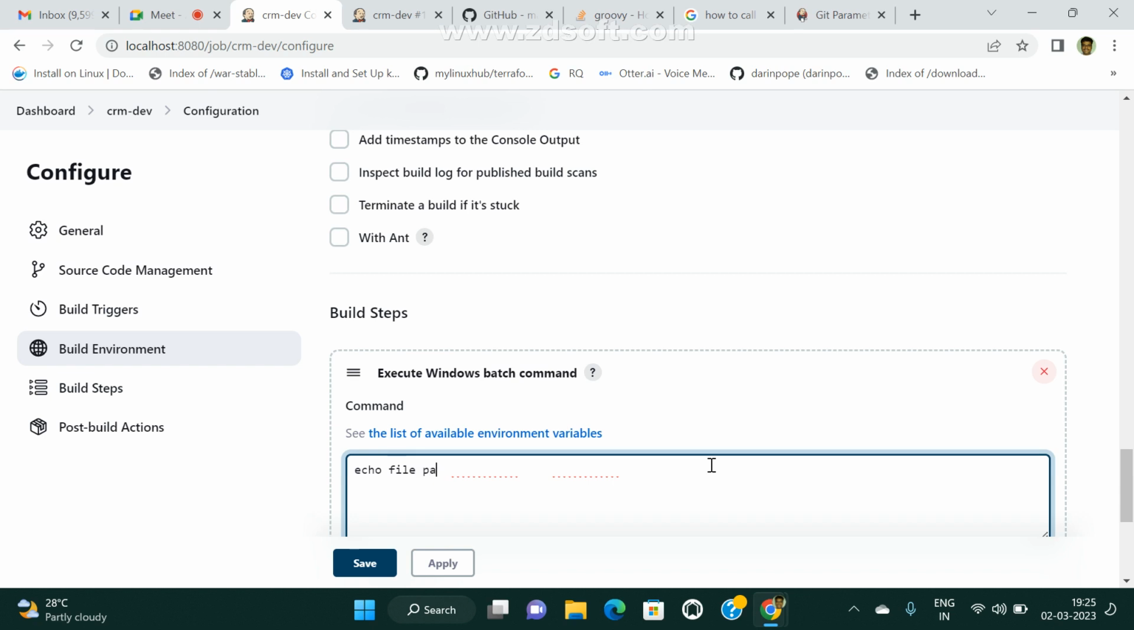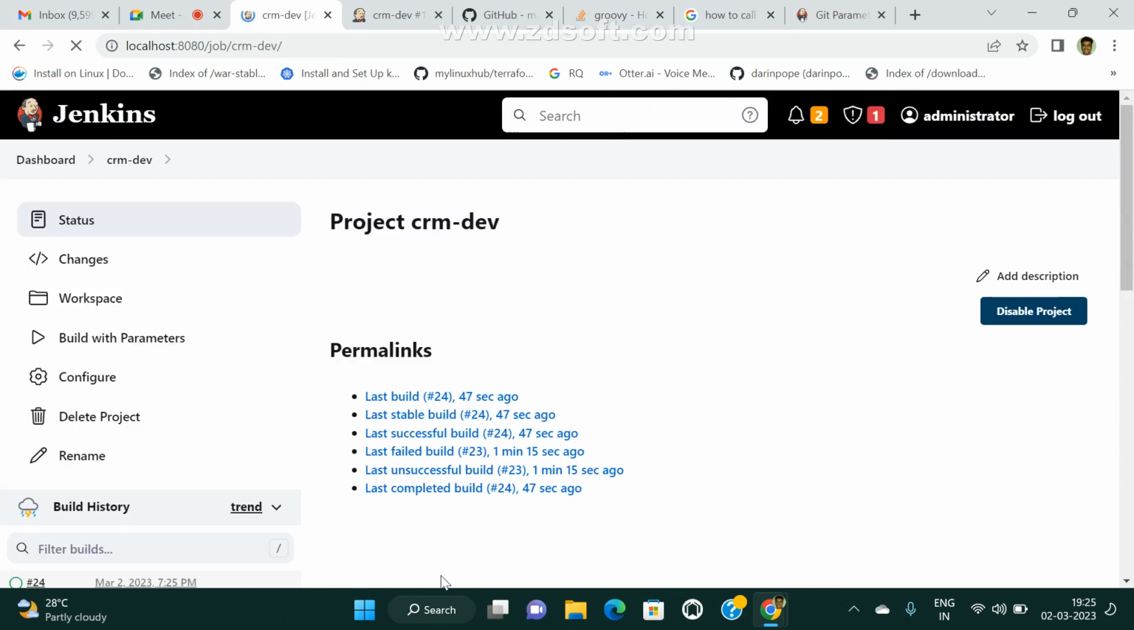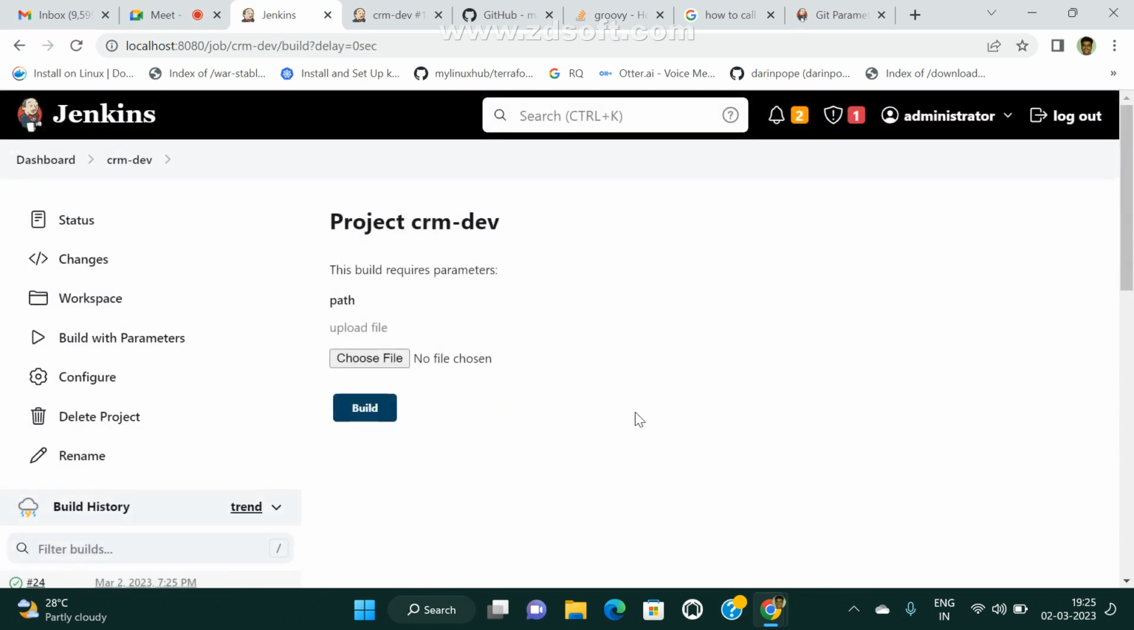File path, file path, percentage. Okay. Apply. Save. Now build with parameters.